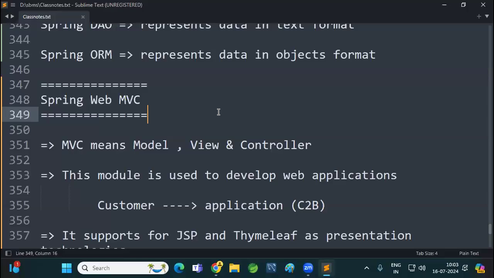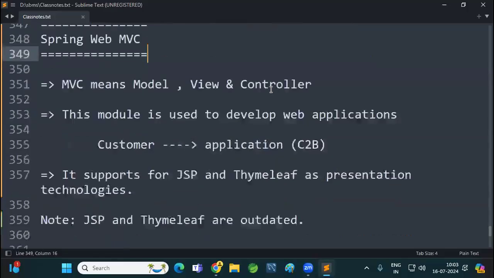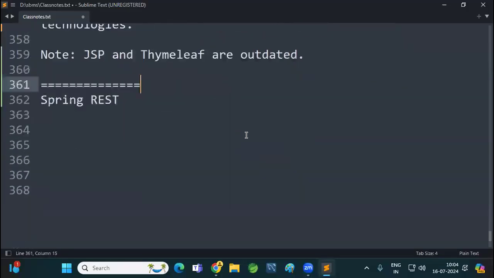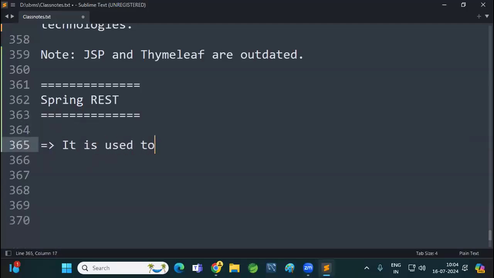Are you able to follow me? Good. So after this Web MVC module, there is another module called Spring REST module available. REST is used to develop distributed application. It is used to develop REST APIs, nothing but web services.